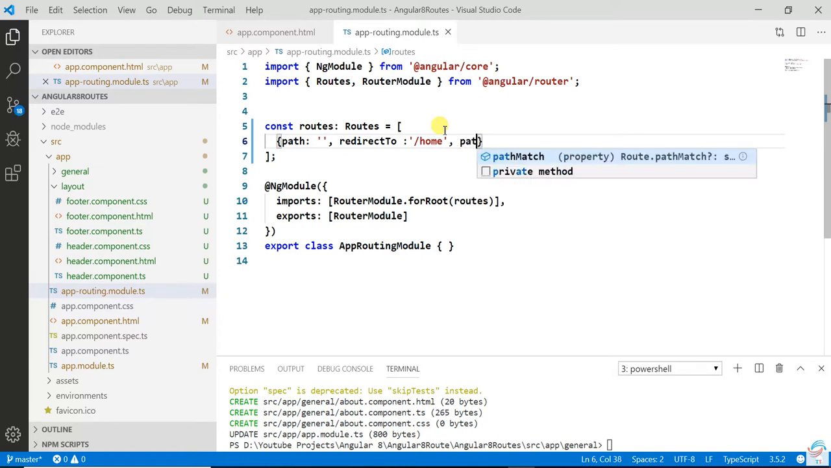One more is the path match. I'm going to write it as full. Basically, the path match is a string that specifies the matching strategy. It can take a prefix; prefix is the default, or full. So I'm going to use full here.